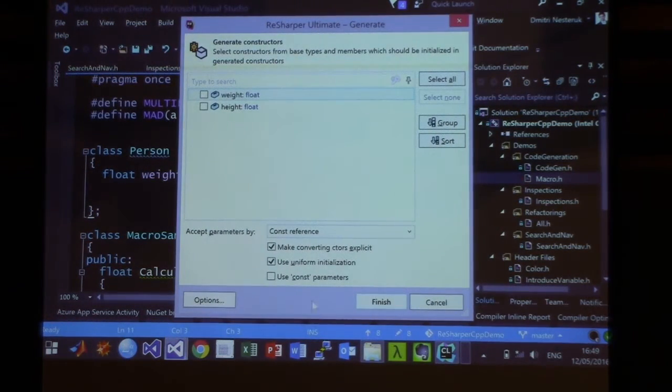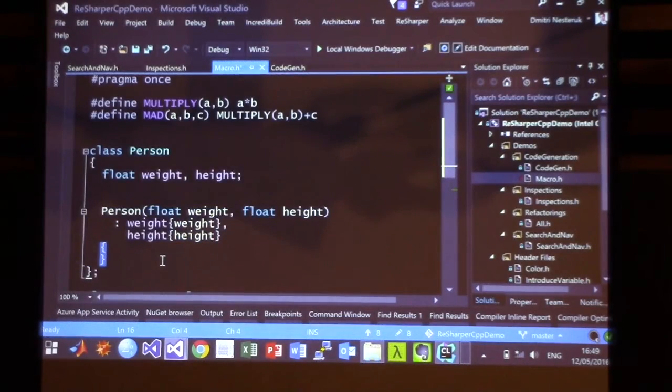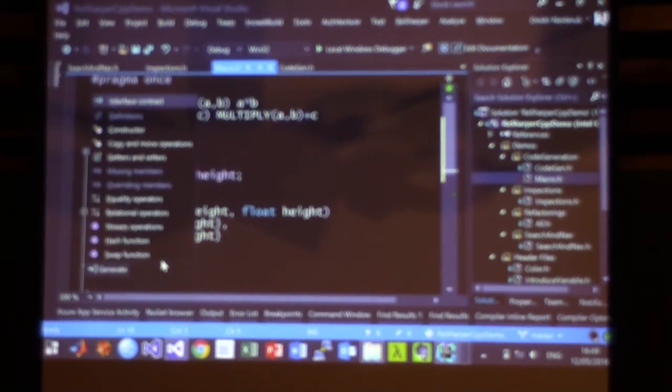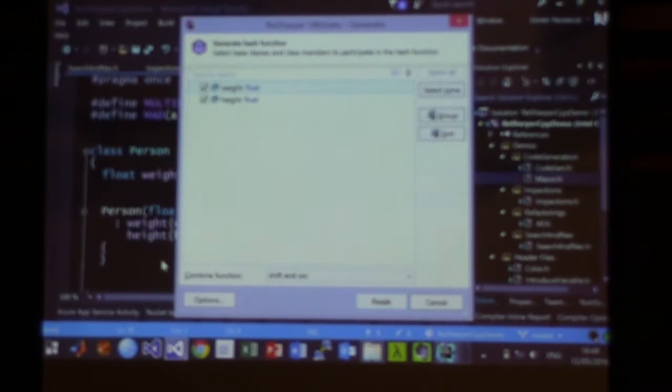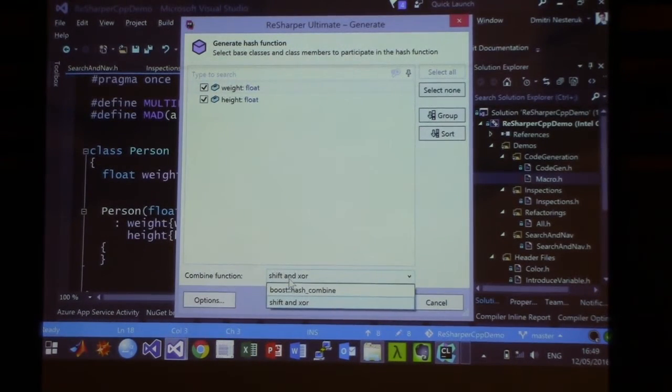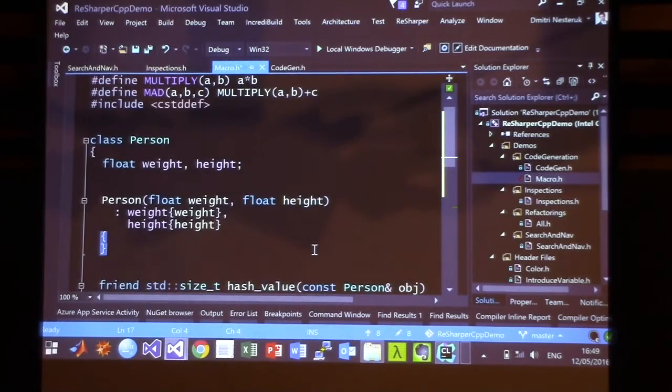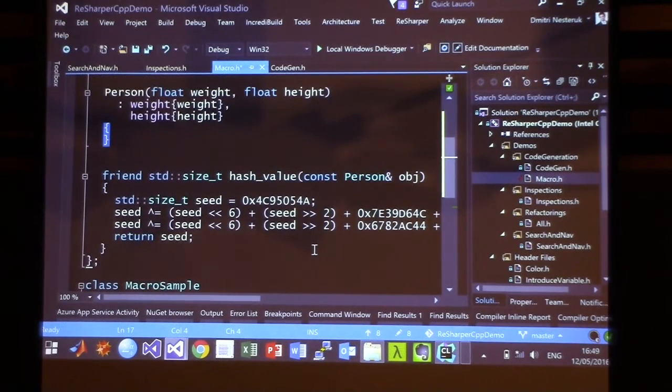It's highly customizable in the sense that you can choose how you accept parameters. You can choose whether to make the converting constructor explicit. You can choose whether to use uniform initialization and so on. And most of the stuff that you can generate is essentially customizable. So if I go and do something more risky, like a hash function, for example, there are options of what you can actually use to generate the hash function. And once again, press finish, and here is the implementation. It looks scary, I know.